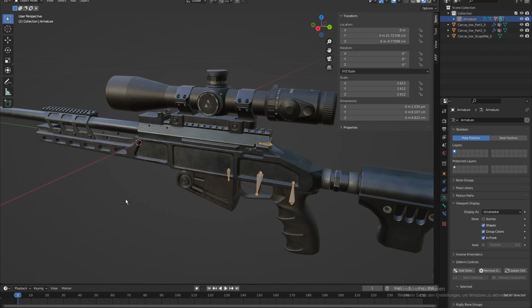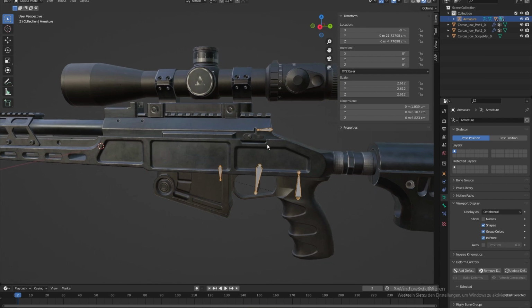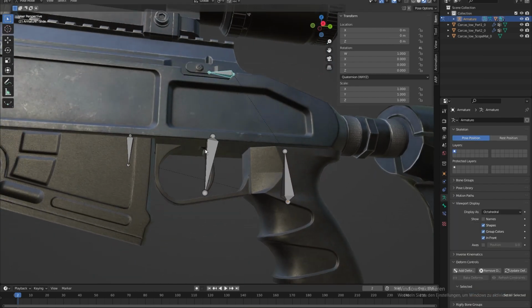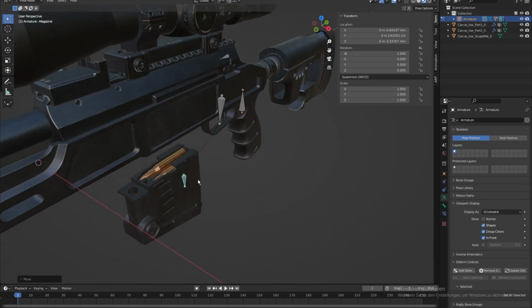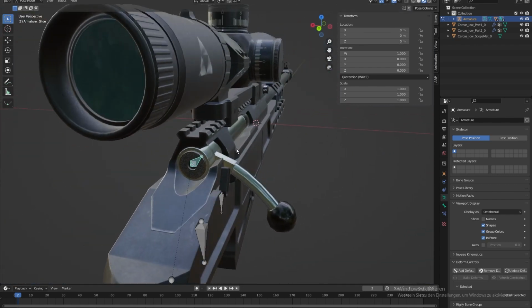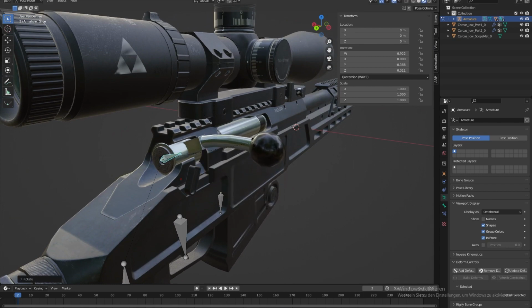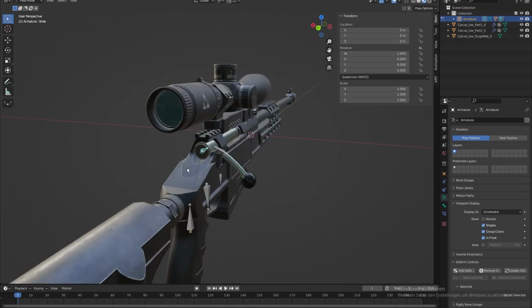Alright, so now I have rigged my sniper here. I'll just show you the bone hierarchy. I go into pose mode, and I have a trigger here. I have a magazine with some bullets, and this little thing to pull back. I don't know what the name of it is. Basically when you reload, you pull this up, and then you push it back. I think so. The model looks pretty good.